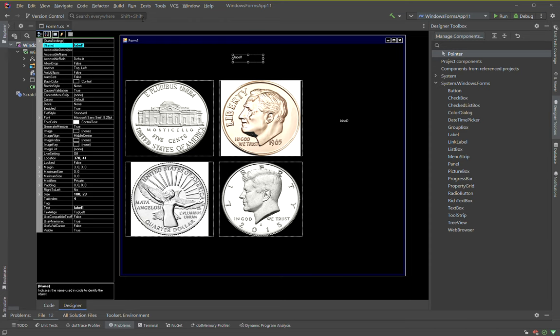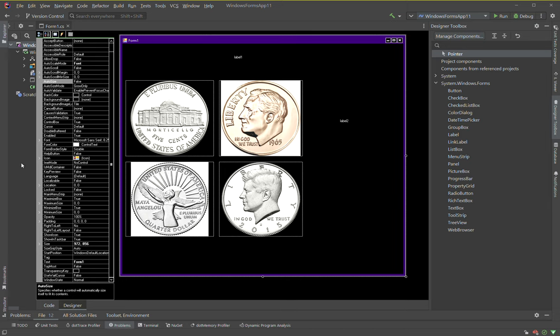Okay, so we'll change this to instruction label. Then we'll change the auto size to true. Then we'll change the font. Actually, not the font, but we'll change the size.